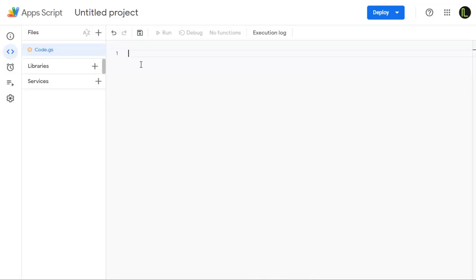Okay, so let's try to define a function and then we will see how we can associate it with a button click. So we will first define a function. Let's say we name a function as customer. Okay, and now we want this function to land to a particular sheet when we execute it.